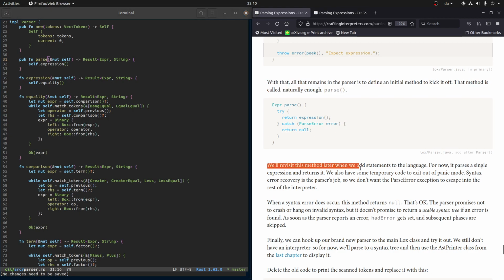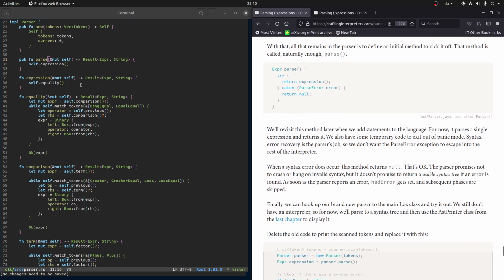We'll revisit this method later when we add statements to the language. For now, it parses a single expression and returns it. Great. We also have some temporary code to exit out of panic mode. Well, we have a different way of dealing with that. Syntax error recovery is the parser's job, so we don't want the parse error exception to escape into the rest of the interpreter. Sure, we can always prevent that by catching the error here. It returns null. We return an error type, which is better. That's okay, but we can do it better. The parser promises not to crash or hang on invalid syntax, but doesn't promise to return a usable syntax tree.